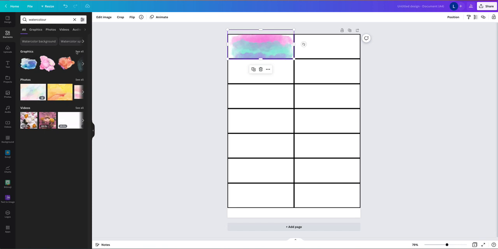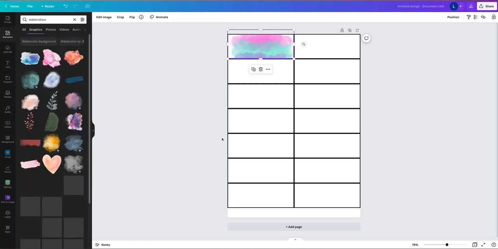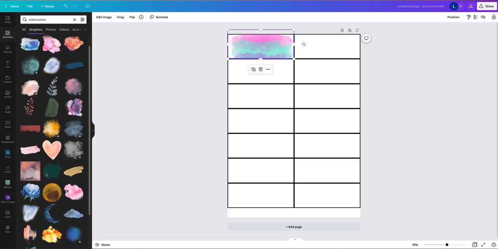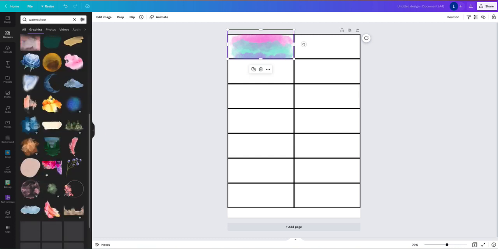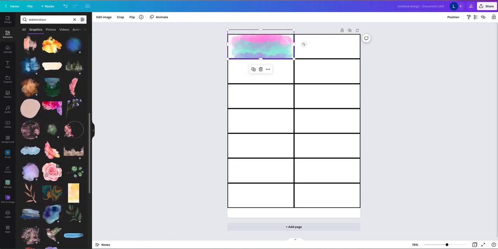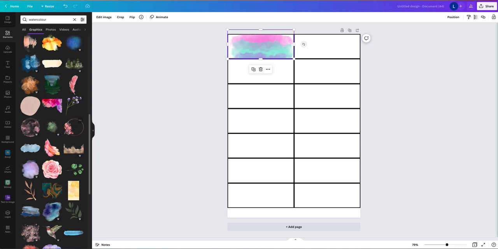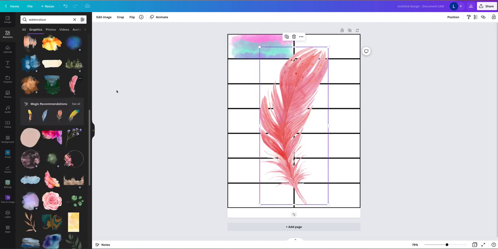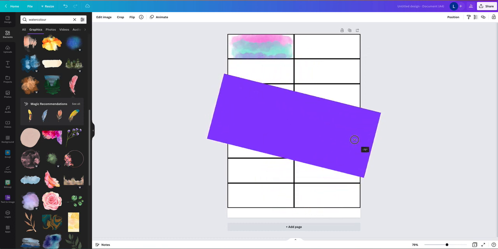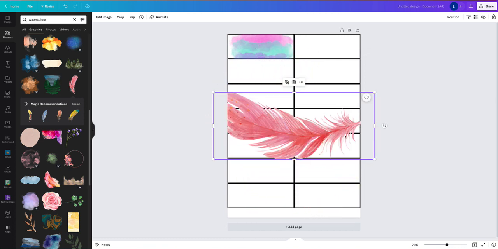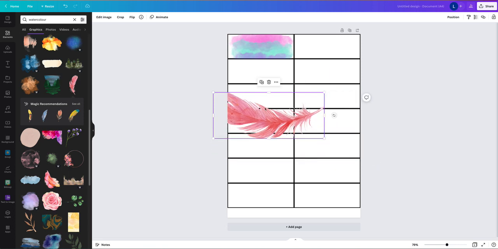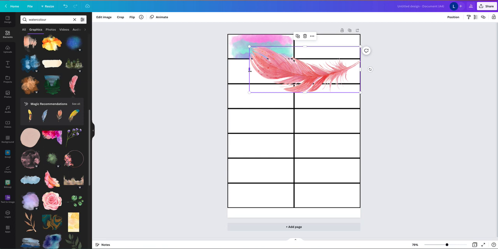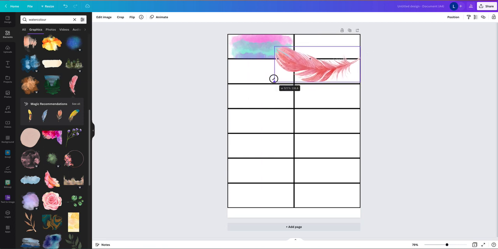We've got photos, graphics. I prefer graphics for this. There's some really awesome, oh wow, so pretty. How will I even choose? That's gorgeous. I'm gonna turn it around using that turning handle there. Oh, that's interesting what it's doing. Click and drag the corner to make it smaller.